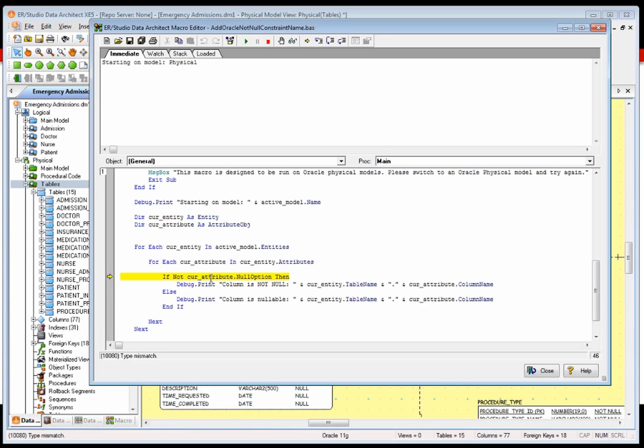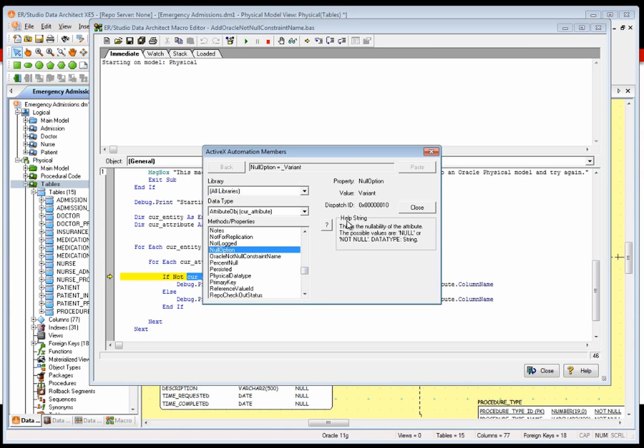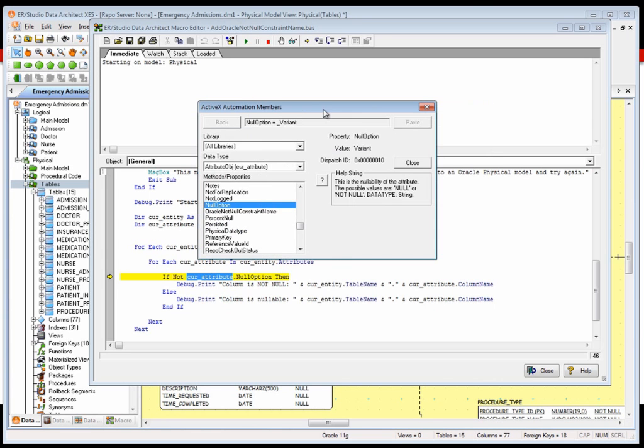Okay, so what's the problem here? Well, let's go to our object browser, see what the issue is. It took us right to the attribute object, current attribute. Let's look for null option here and read the help string. This is the nullability of the attribute. Values are null or not null. So, aha, it takes a string that says either null or not null. It's not a Boolean like I guessed.